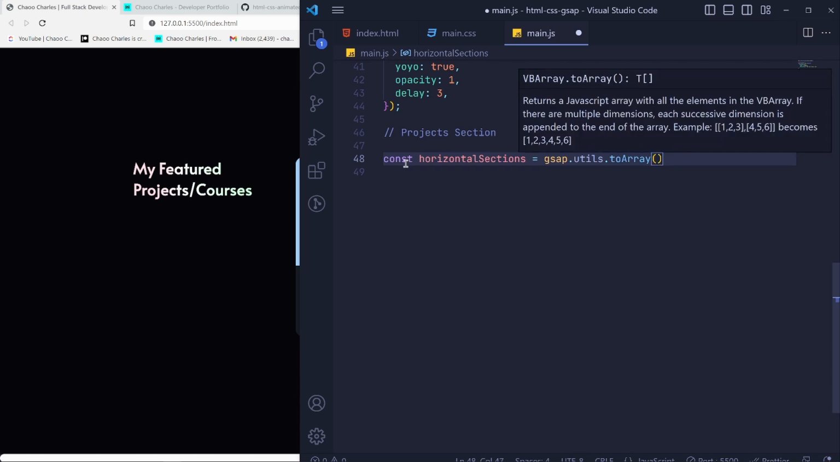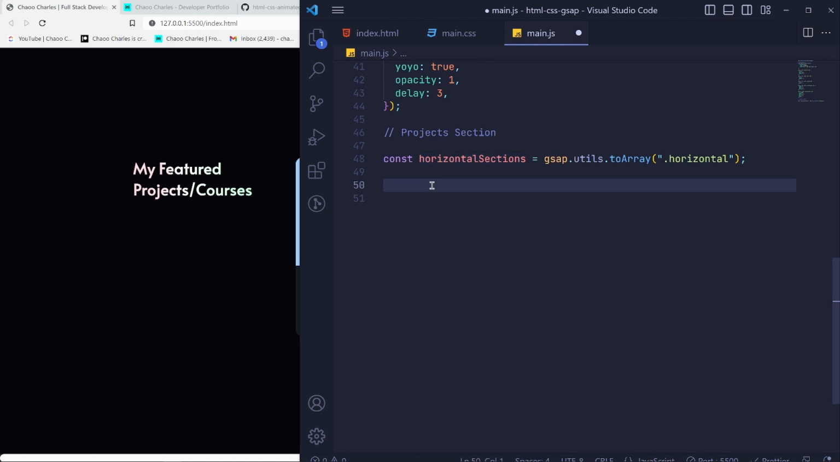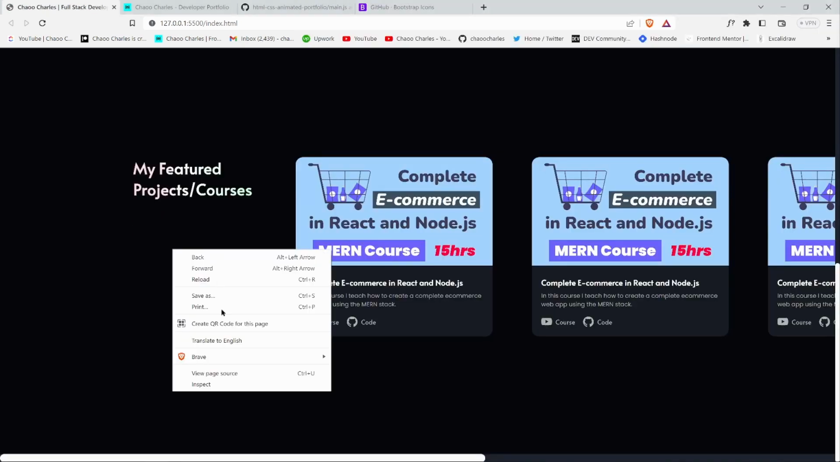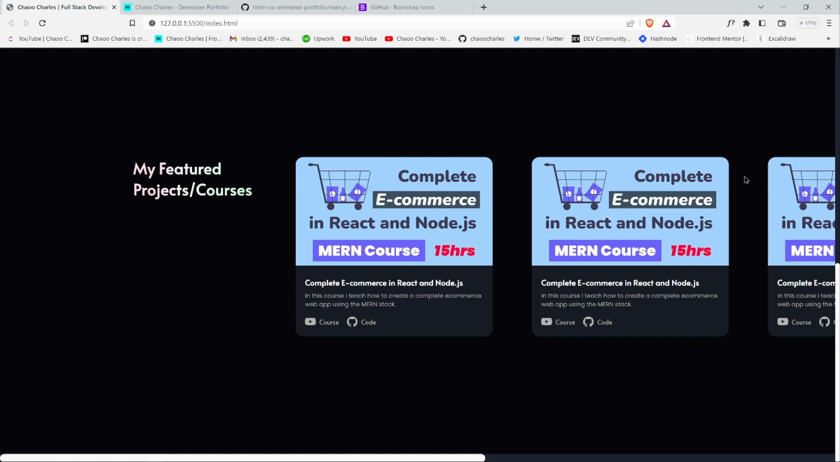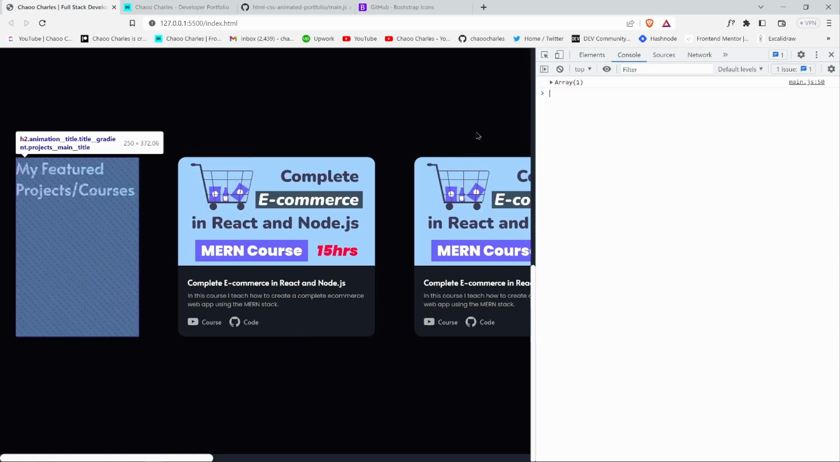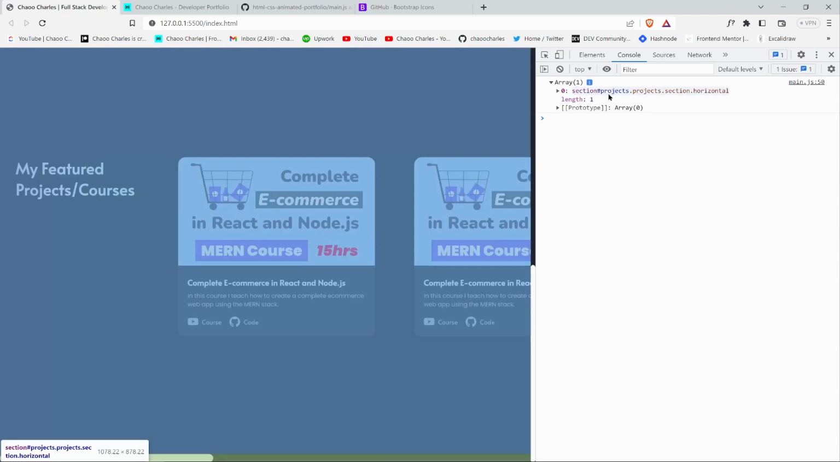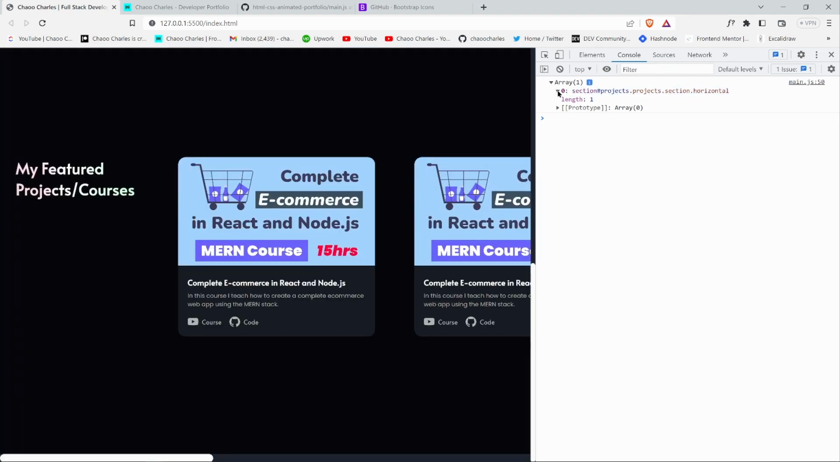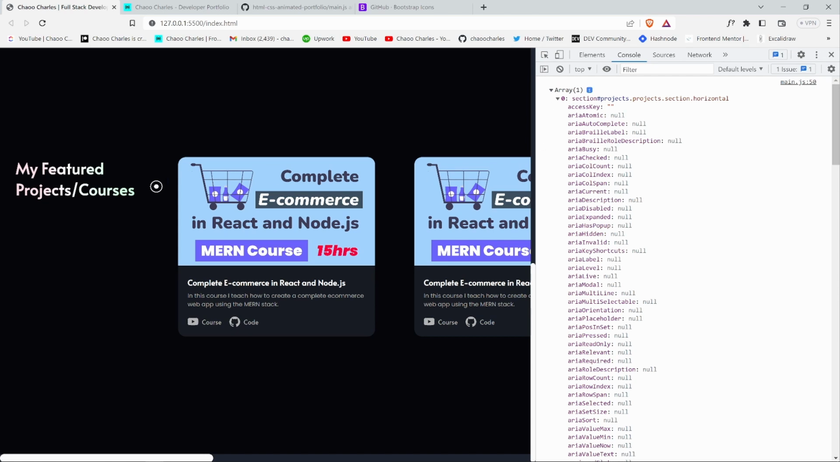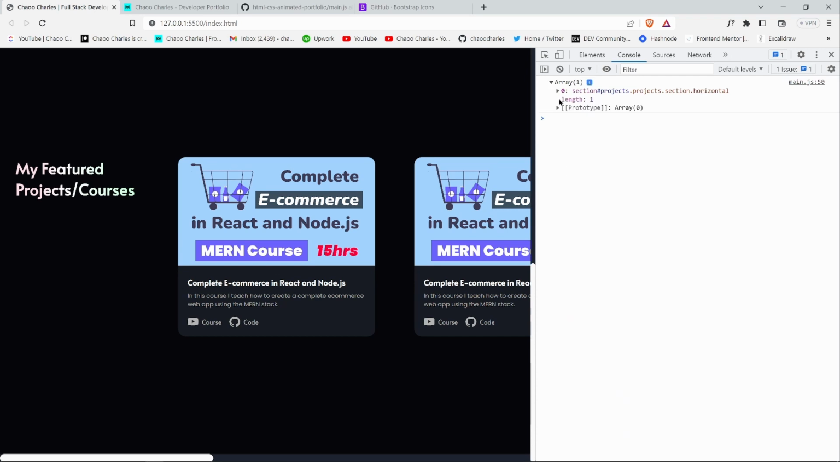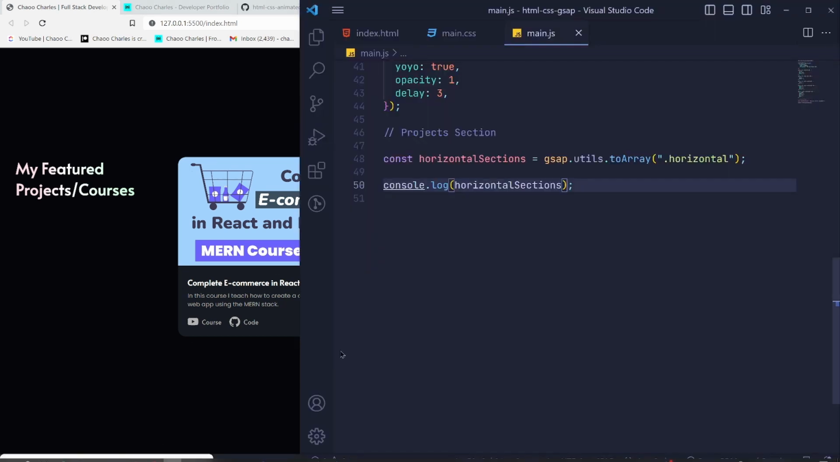So here I'll add a class of dot horizontal, and if I happen now to log it to the console, so console.log of this, you'll see that if I inspect here, you'll see it's in form of an array. So you have one of them, which is this section. So if you had multiple sections, you can reuse the same classes but still create that horizontal effect, which is cool if you want to add this somewhere else within the project.